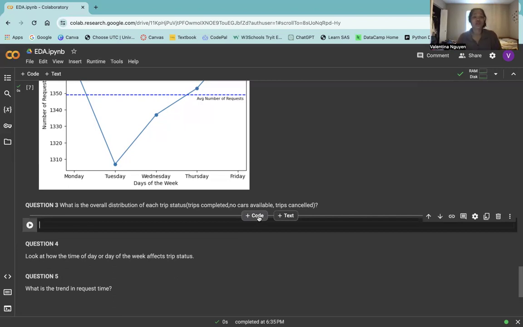Okay, question three is what is the overall distribution of each trip status? So that's trips completed, no cars available, and trips canceled.